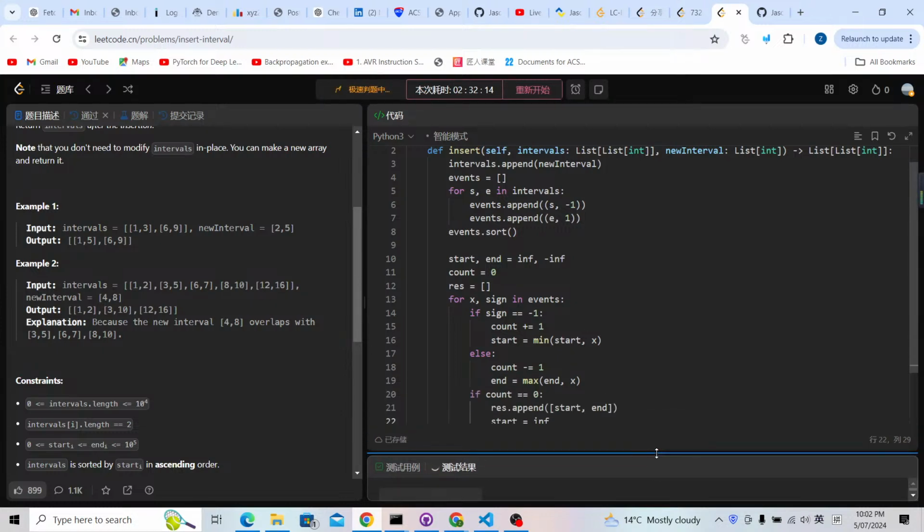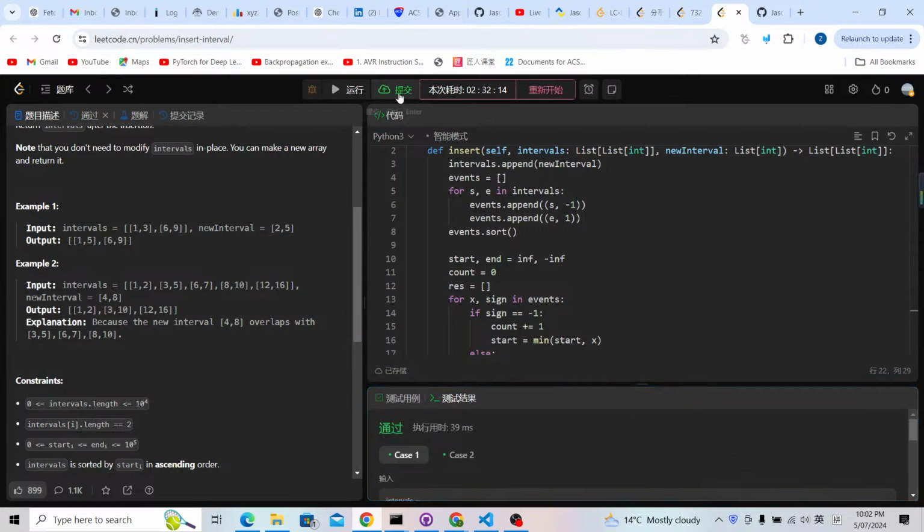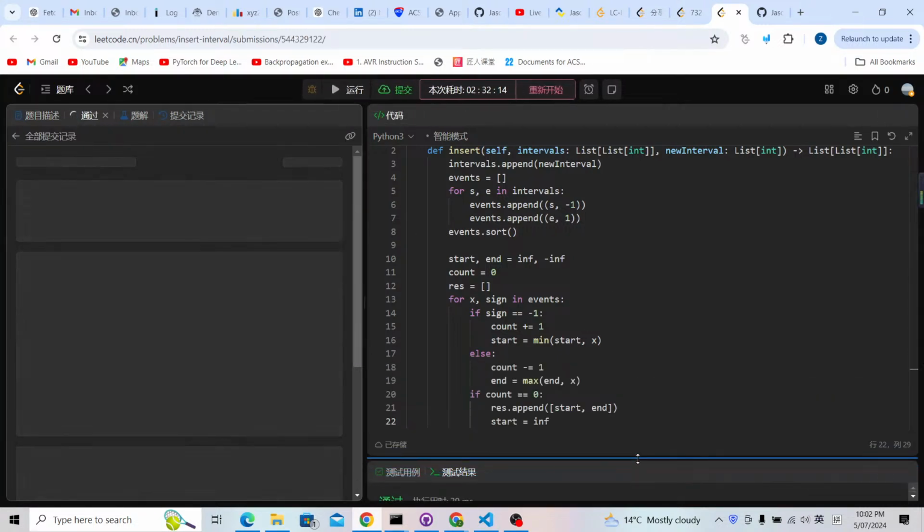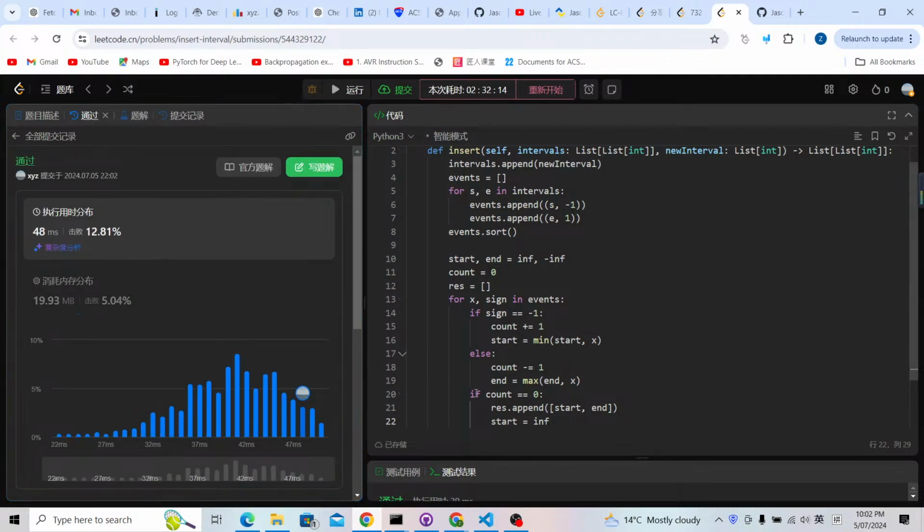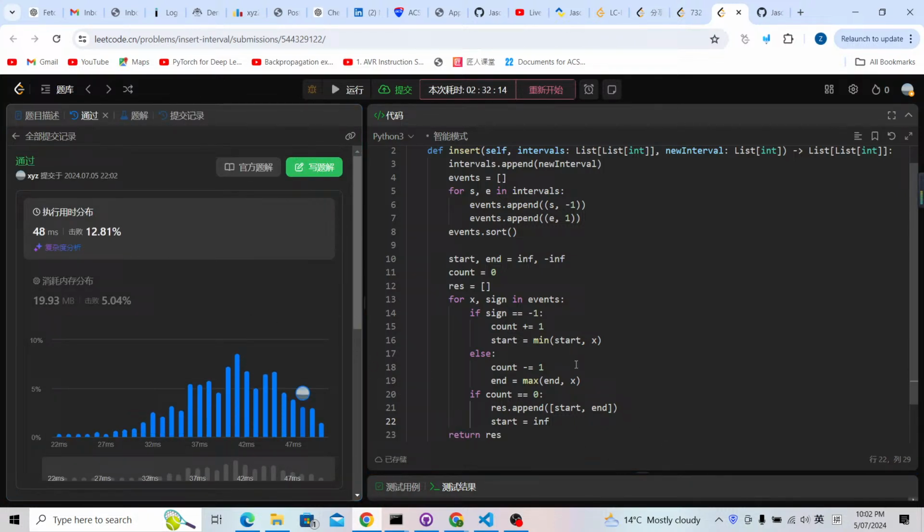Now let me try to run it. As you can see, it works. Now let me submit it to check if it can pass. As you can see, it passed, and this is a more advanced way of solving the problem, so it is called sweep line.